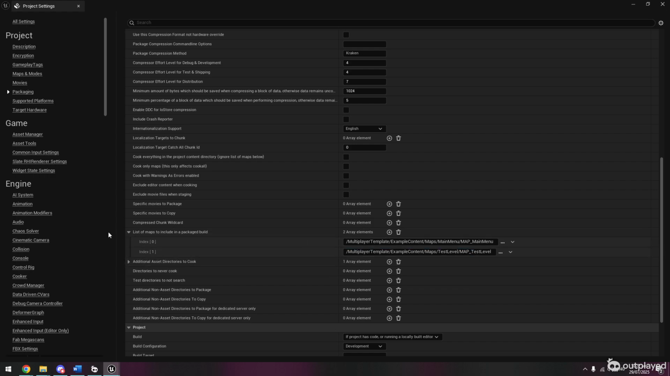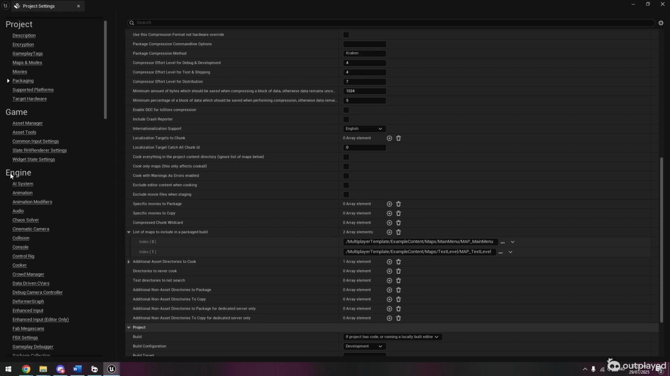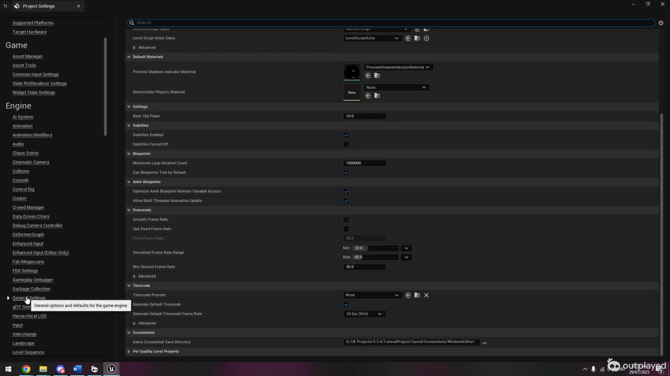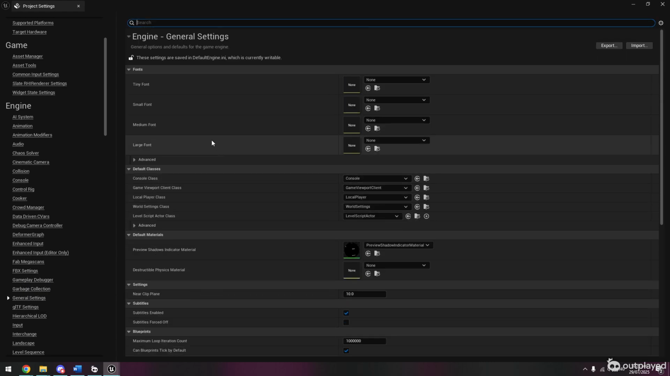Alright, and with that done, we can now head on down to the left where it says Engine, and then scroll down to where it says General Settings. Then from the top of General Settings, we head down to Game Viewport Client Class, and we just want to make this CommonGameViewportClient. Alright, with all these changes made, we can now restart the editor.